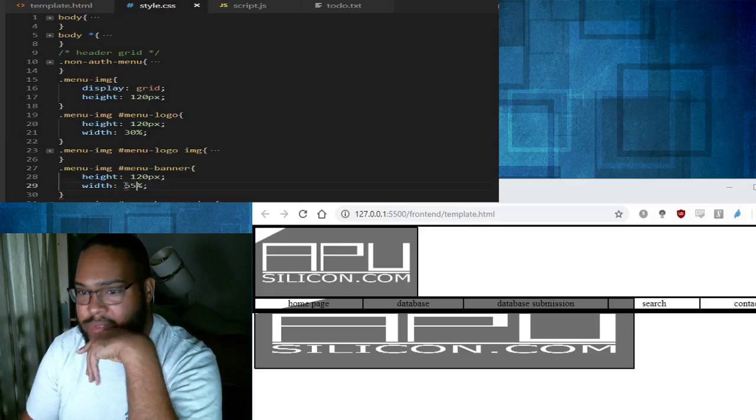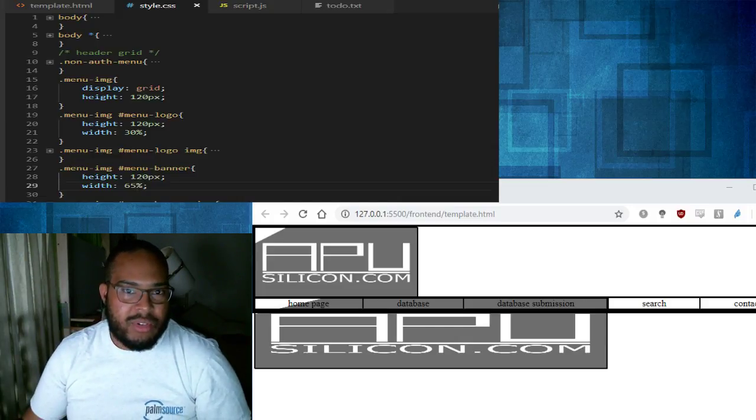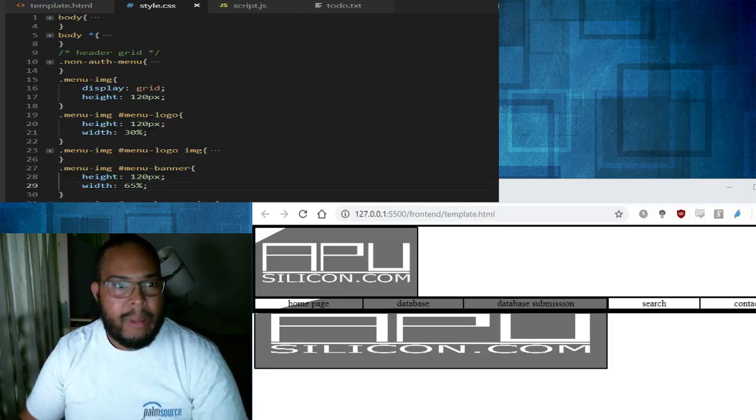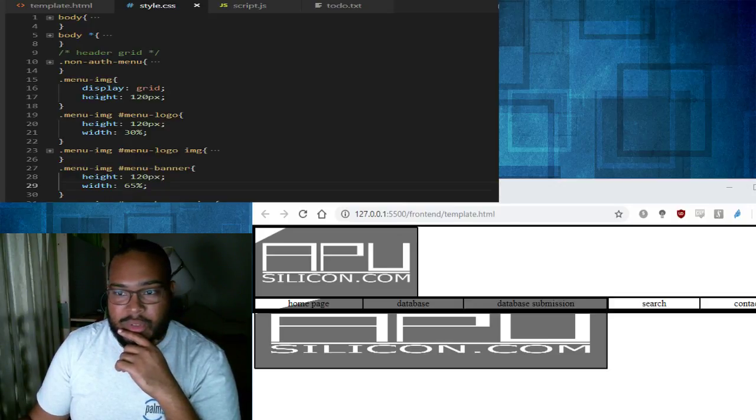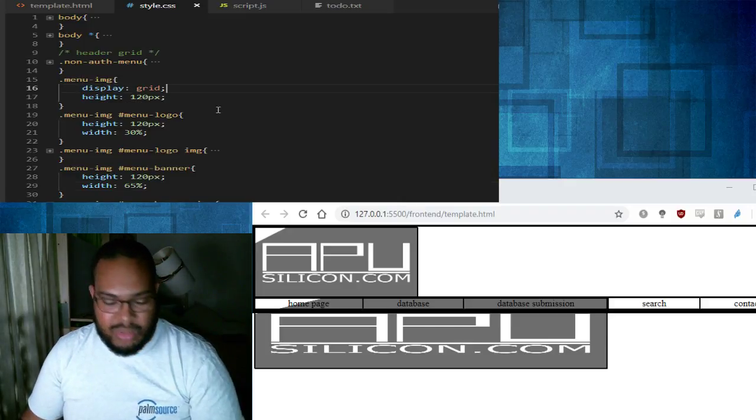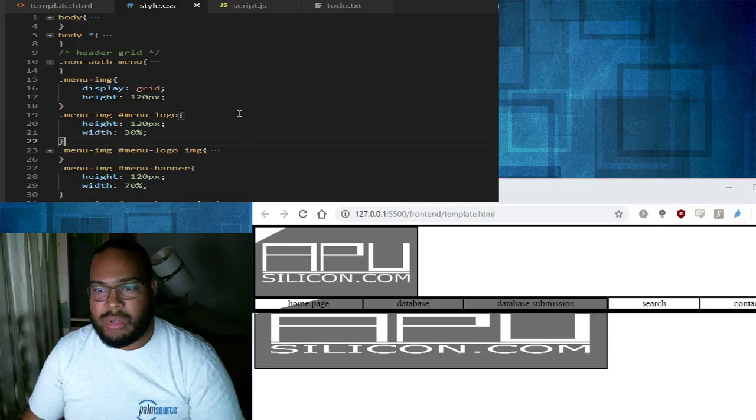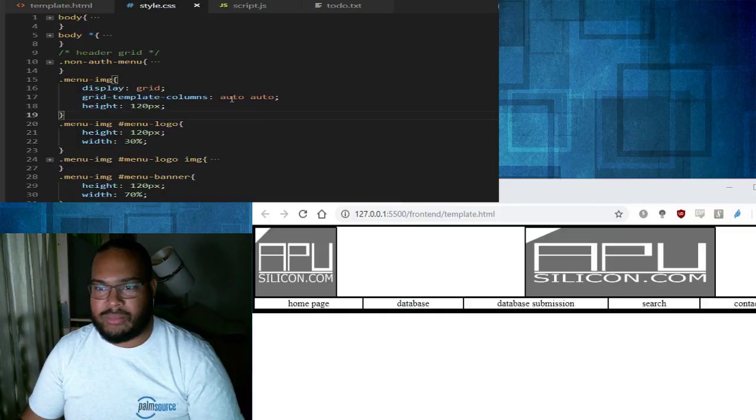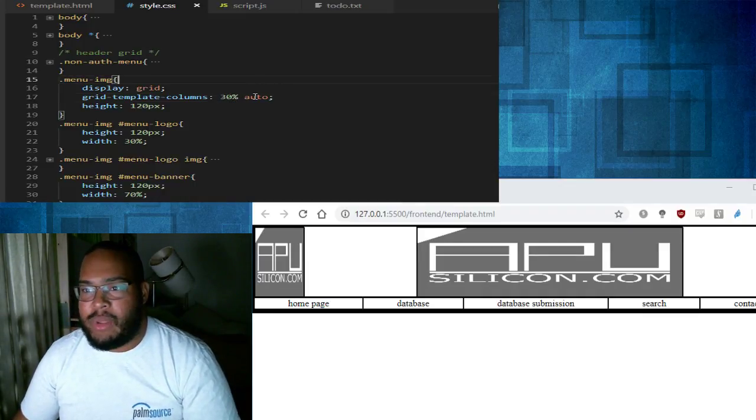Like 60, 65. No, it's not floating them correctly. So how do I adjust the width of a grid? So CSS grid width. Auto. Oh, okay. Instead of auto, I can just give them fixed percentages. So Control Z, Z, Z. Okay. Can I just give them percentages here? Oh, I can.